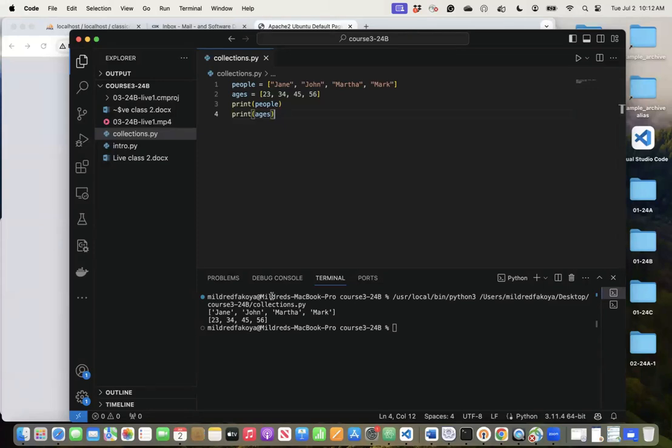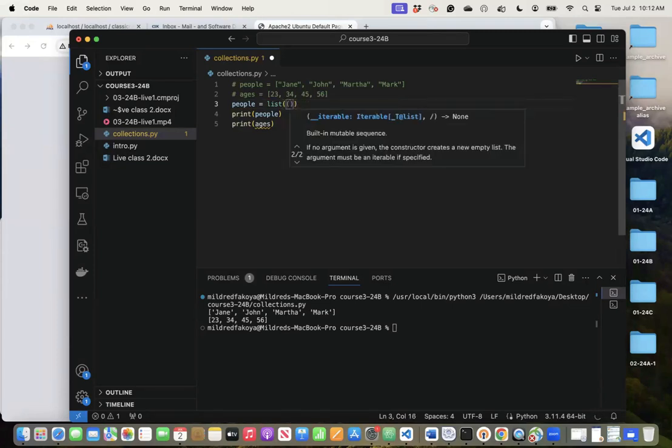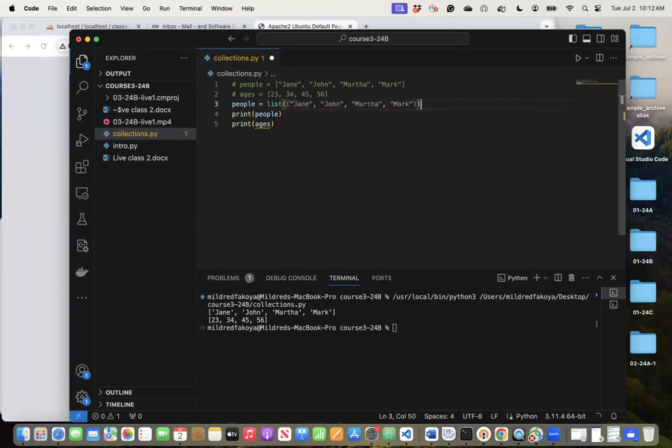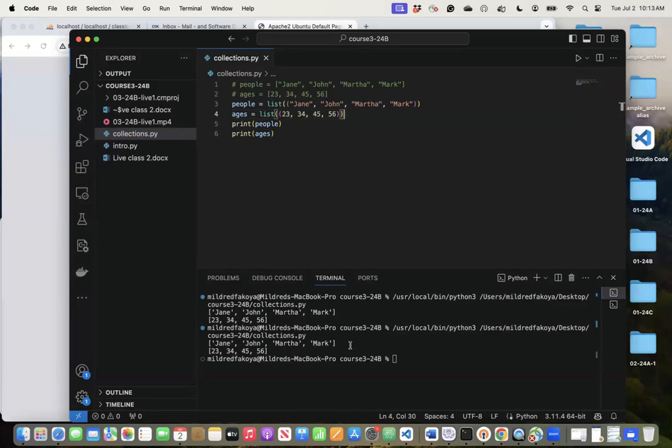There's another way we can create this list without using the square brackets, and we do that using the list constructor like this. So let's say we have people is equal to list, and then within the parentheses we will put the list items in another pair of parentheses, and we want to put Jane, John, Martha, and Mark. So we can declare a list this way, and we can also put the ages the same way like this. We'll see that we'll print out exactly the same thing. Either of the 2 ways can be used to create a list, but the first method is always the best method. Okay.